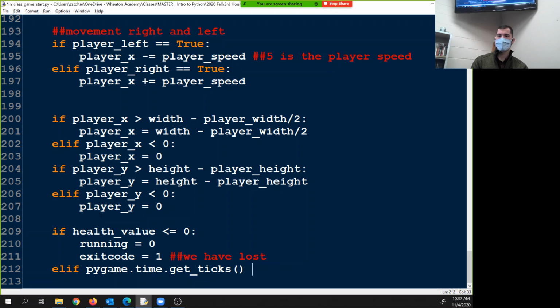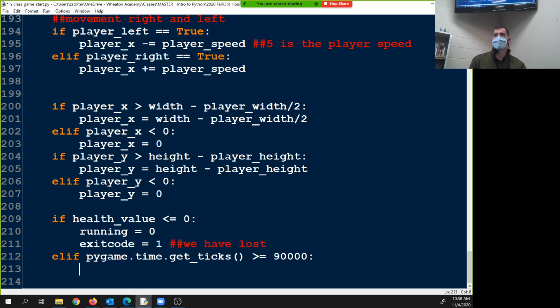Close, not timer. We're going to do pygame.time.get_ticks. And this is saying if the time is greater than 90,000 ticks, so we've gone longer than 90,000 milliseconds, which is 90 seconds, which is 1.5 minutes, what do you think we need here? Running is 0 because we need the loop to stop. And then exit code equals what?